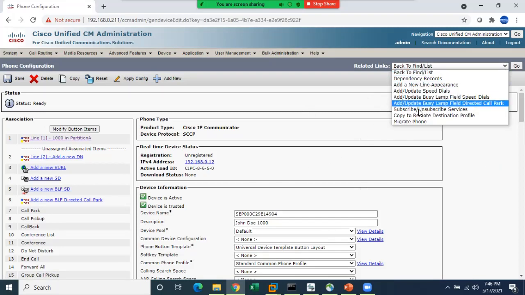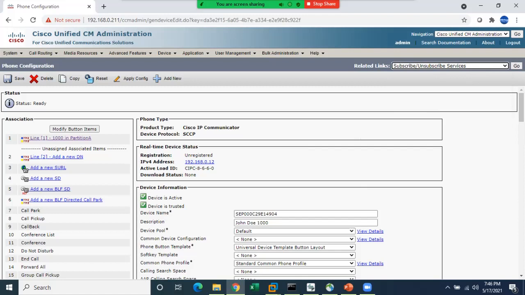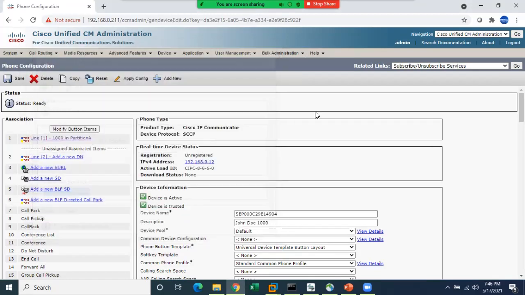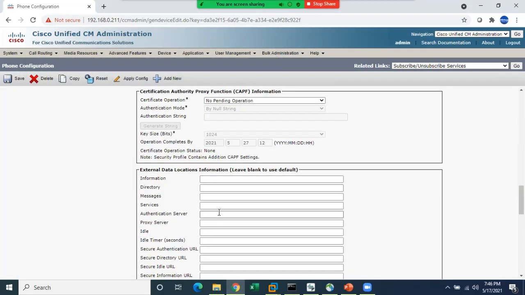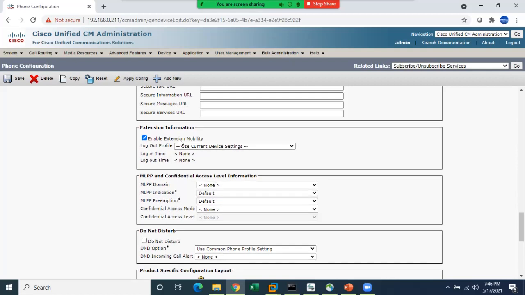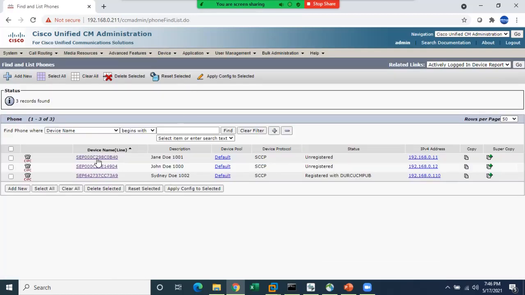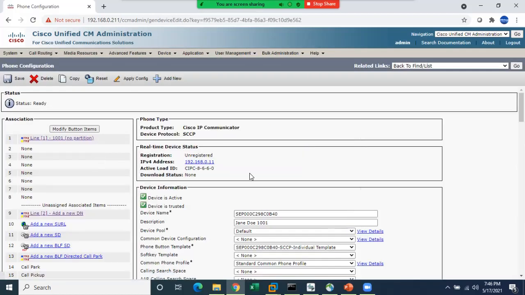So to validate it, you can just go back again to subscribe and unsubscribe services, and you would notice that this time it's listed down here. Okay, so we have enabled the extension mobility feature here, and we have subscribed it as well. So we got to repeat it for other phones as well. I can put it on Jane Doe's phone as well.